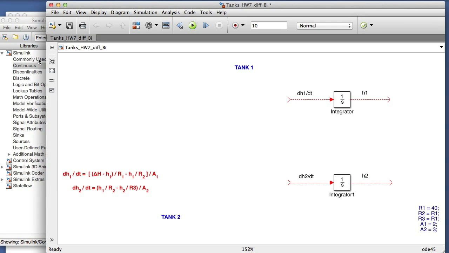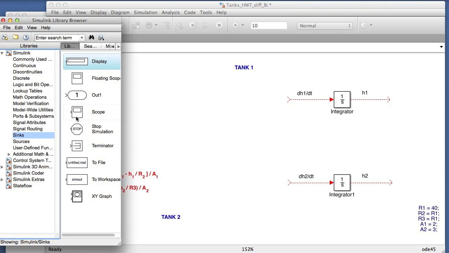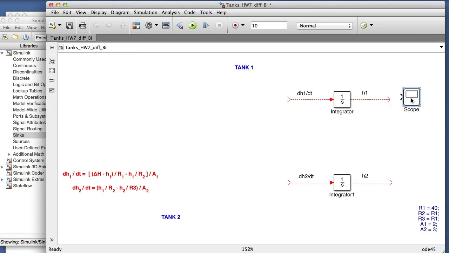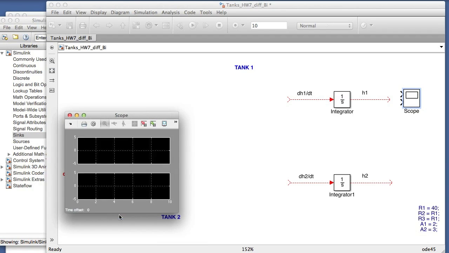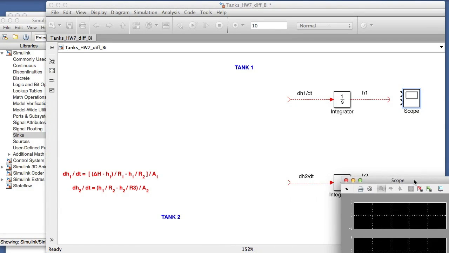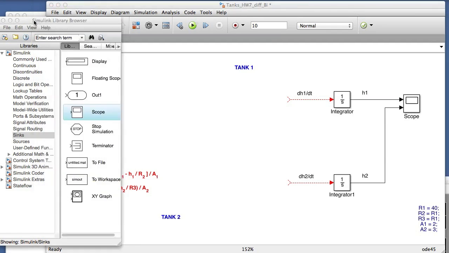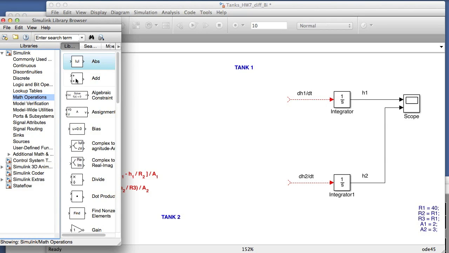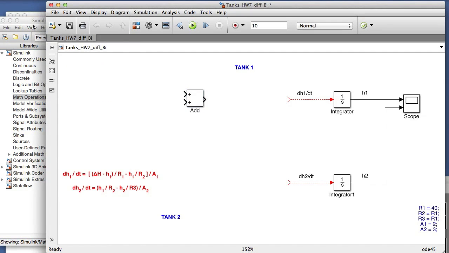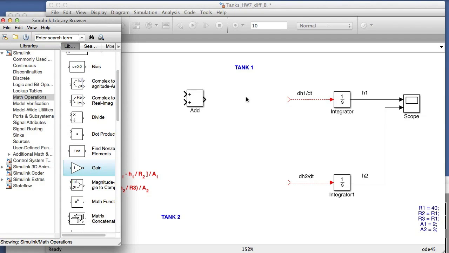To monitor the level height history of H1, H2, we want to add a scope here with 2 axes, one for H1 and one for H2. Now we can start to construct the right-hand side of the equation for tank number 1. We see there will be division and minus. That means we will be using math operations, addition block and gain block.